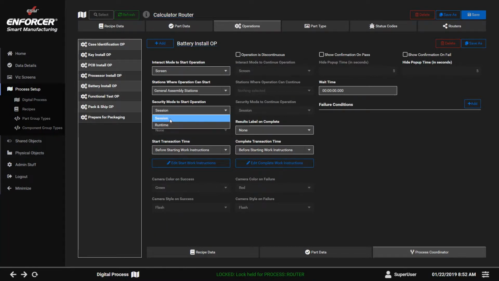The result label on pause defines the type of label to print if the operation reaches a pause point in the process. The start and complete transaction times identify the begin point and end point for process timing.